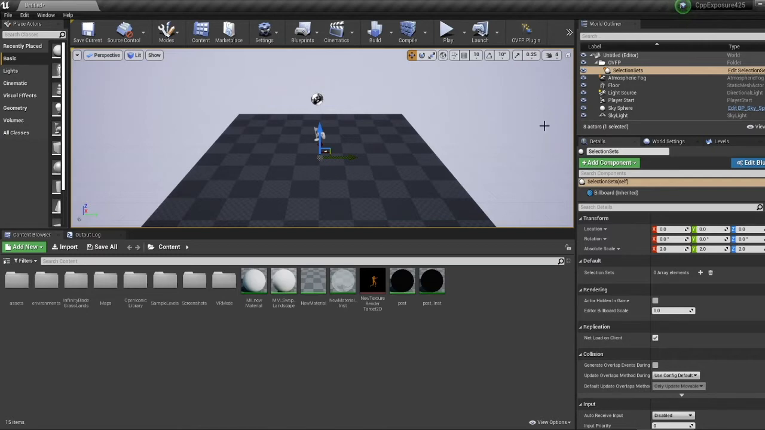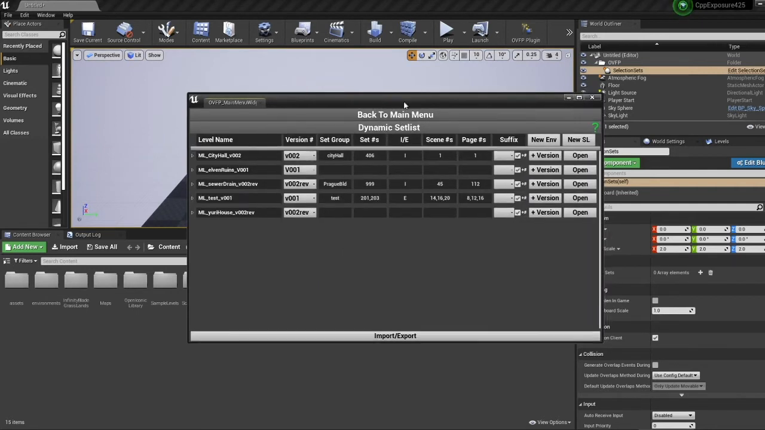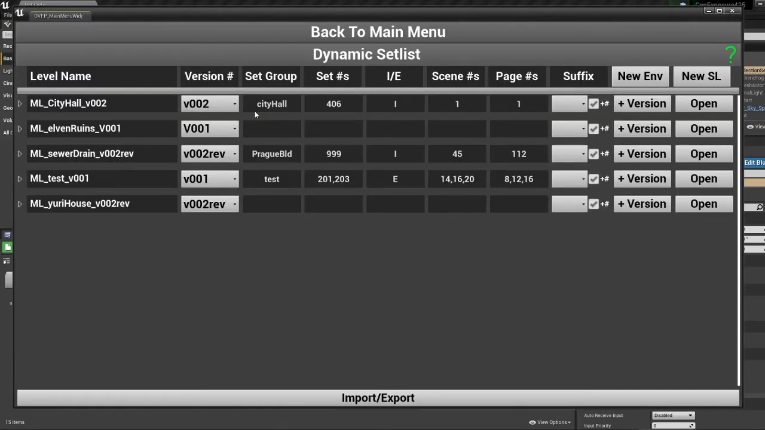In this video, I'm going to be showing you how to use the Dynamic Setlist tool. To access the tool, open the menu, and click the Dynamic Setlist button. This tool will populate with all of the environments in the content browser that follow the Open Virtual Film Project naming conventions and folder structure. See the video description for links to documentation on folder structures and naming conventions.